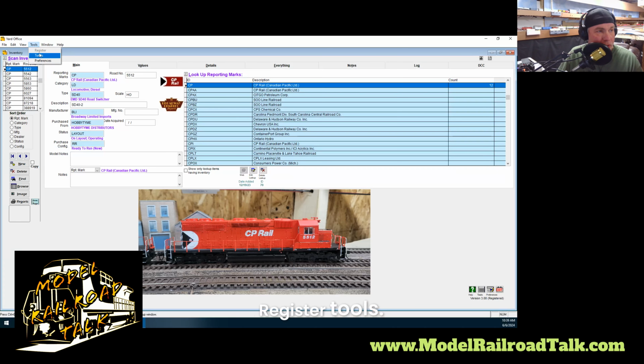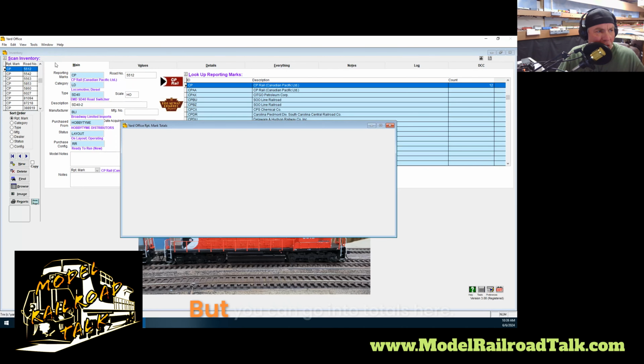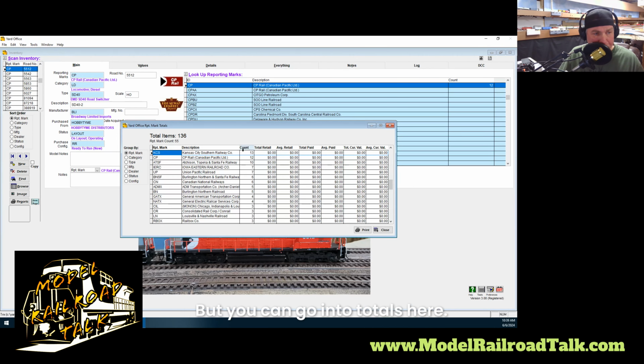Register or tools. I've already registered mine, but you click on that and it'll take you to their website that you got it from. And like I said, I'm pretty sure it's $27. I think that's what I paid, and it's worth it. But you can go into totals here.